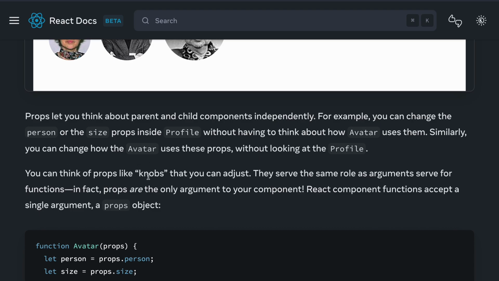You can think of props like knobs that you can adjust. They serve the same role as arguments do for a function. In fact, props are the only argument to your component. This is very important: props are the only argument to your components. So if you are getting any argument in your component function, always remember that it's props.